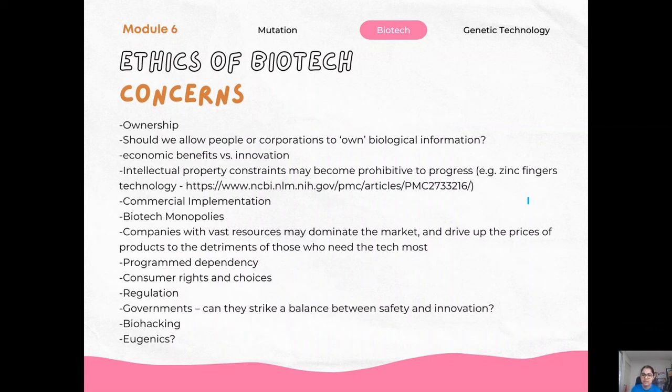However, there are concerns regarding ownership. Who actually owns these technologies? Should we actually allow people or corporations to own the biological information? Economic benefits versus innovation. There are lots of economic benefits, especially with monocultures. The Cavendish banana, for example, is an example of a monoculture. There's just that one species of bananas around the world, and that was because it was genetically engineered.